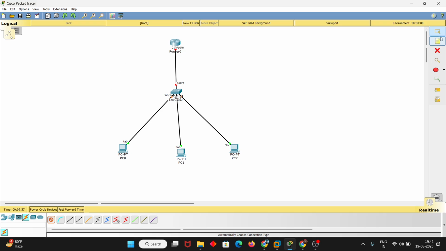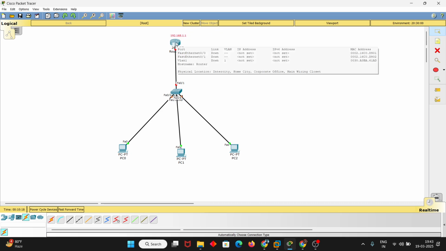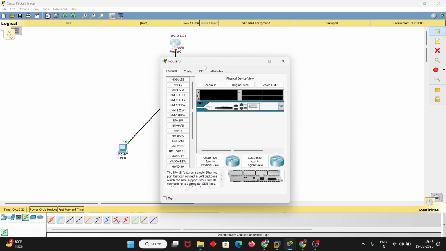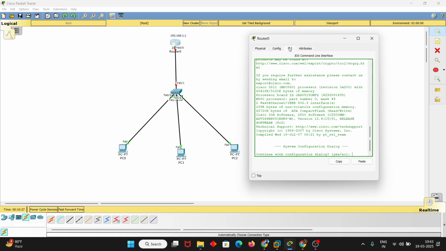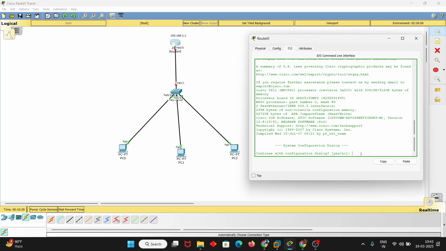So now I'm going to give the IP 192.168.1.1. And the rest of the IPs will be allocated using DHCP configuration, Dynamic Host Configuration Protocol. That's another concept. We can assign IPs manually, like a static IP also, but I'm going to give the IPs dynamically.